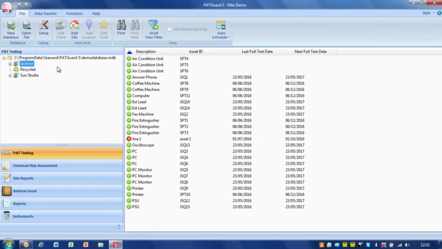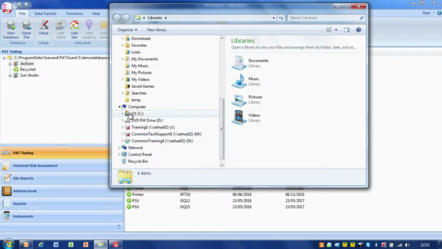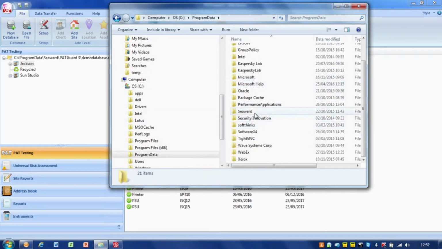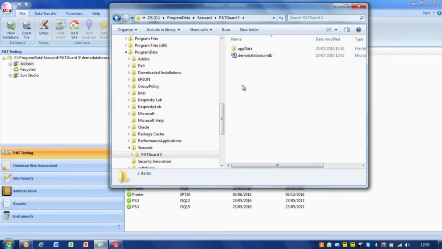Now the .mdb file, what you can see here is we've actually got this database open at the moment, and you can see the path to the database. So we can see it's on my C drive, in Program Data, Seaward, PATGuard 3, and it's called demo database.mdb. Now to just show you that file, if I go down to Explorer, and again I just follow the path that we've just talked about, so C, Program Data, and Seaward. What you'll see on there, we've got the PATGuard 3 file, and there's my database. So in there is my Microsoft Access database.